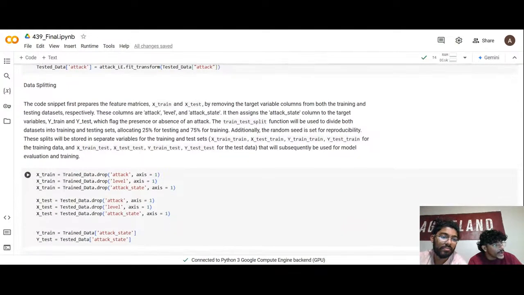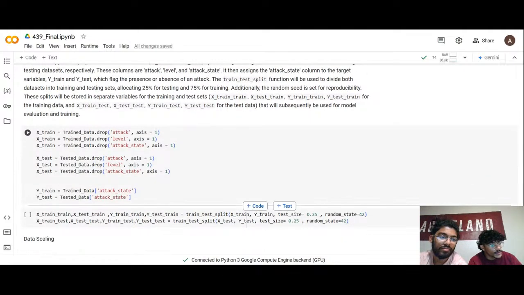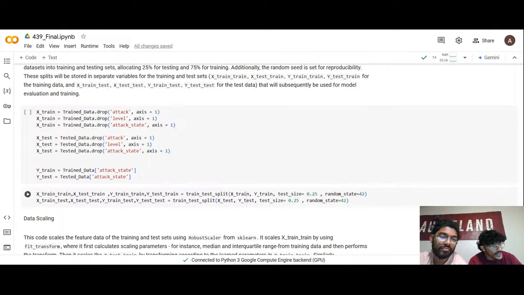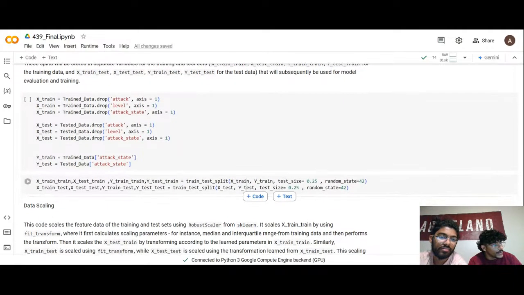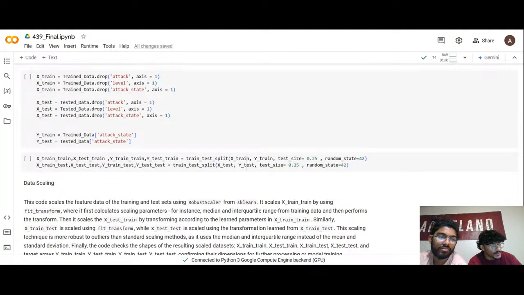And so next, we're going to go into data splitting. This code snippet will prepare feature matrices for X_train and X_test by removing the target variable columns from both training and testing datasets respectively. The train_test_split function will be used to divide both the datasets into training and testing, allocating 25% for testing and 75% for training.